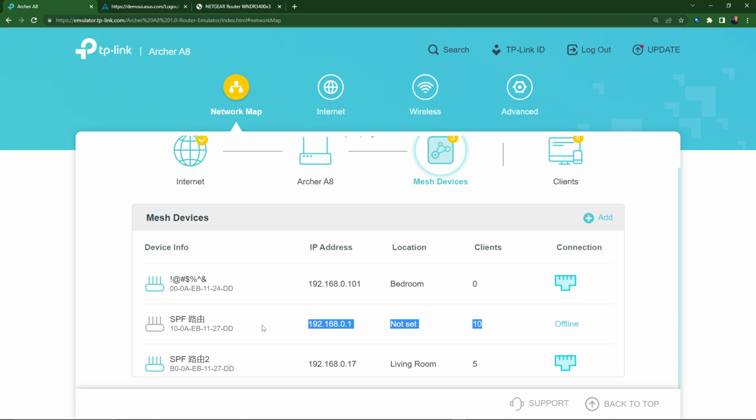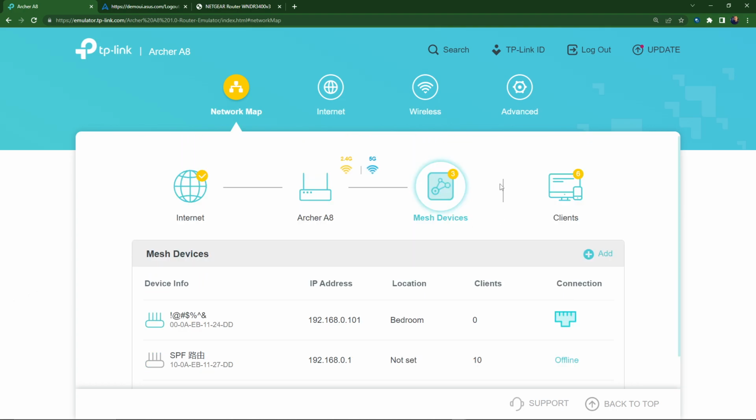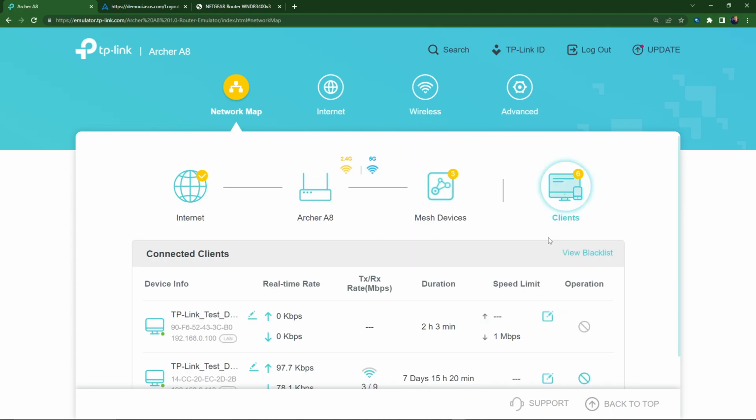This one right here in the middle is not connected to anything, but again, it still has a MAC, IP, and some clients, but those clients are probably from the last time it was online because it's offline. Then we've got this one right here. Again, MAC address, IP address, location, and it has 5 clients connected to it, and its connection is Ethernet cable. So anyway, you can set up a mesh network in your home if you want to, and that's what this is for. Then we have clients.